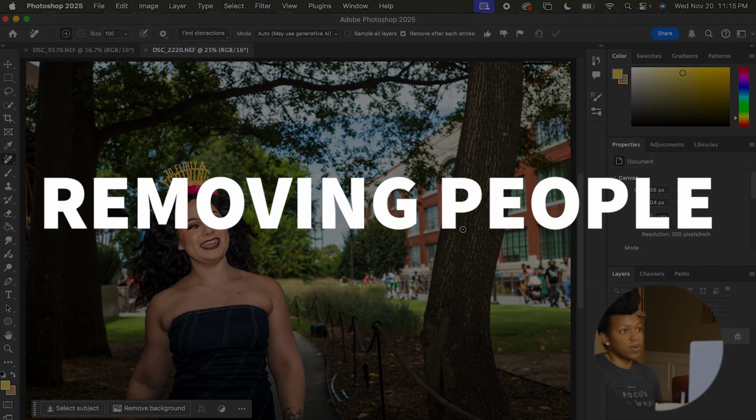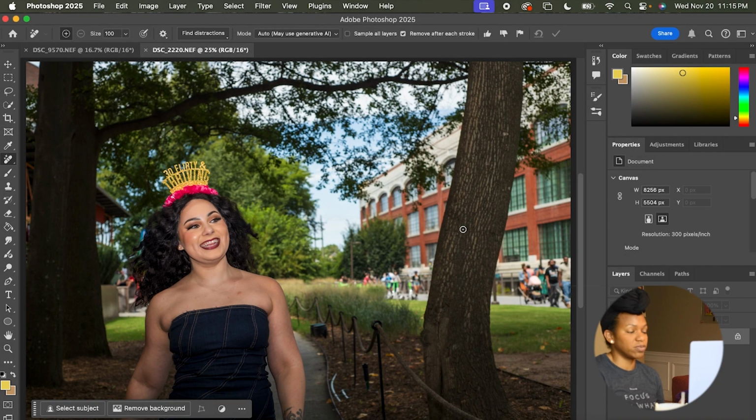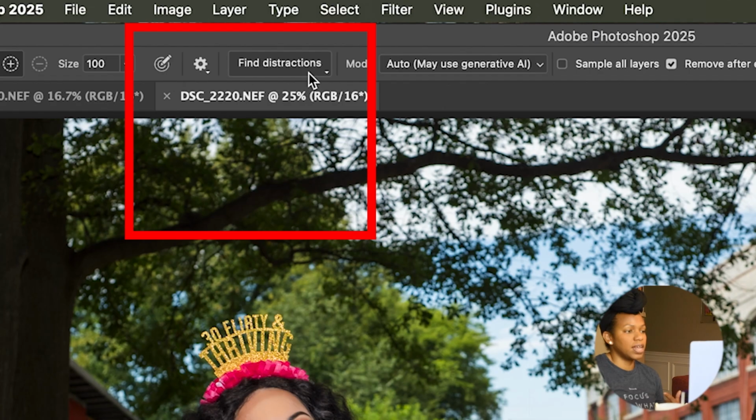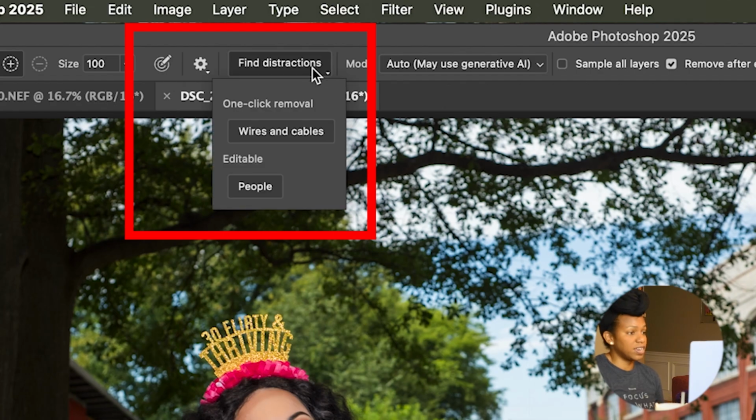So now let's move on to the next demonstration, which is removing people using that distraction removal tool. Again, this is an old photo of a client. And as you can see, there's a lot of people out here on the Atlanta Beltline in the background. So I'm going to go back to this tool. Remember, we went to the spot healing brush and changed this to the remove tool and then go up to the top and click find distractions.